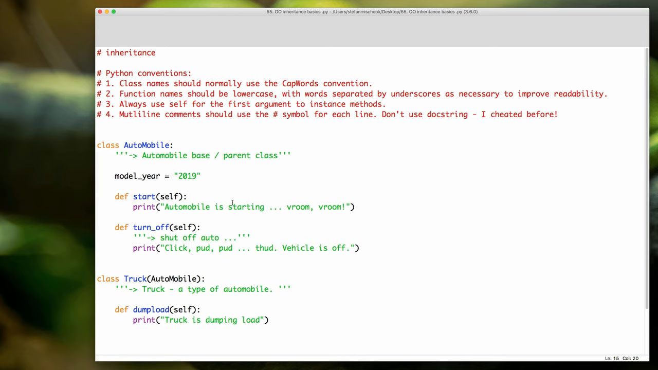So, number two, function names should be lowercase with words separated by underscores as necessary to improve readability. You know that functions are called methods when created inside of classes, so this rule number two applies to methods as well. So here's one, turn_off, right? Separated by underscore. So why do we have conventions in our code? Because it makes the code more readable. Now when somebody sees this Automobile, they know it's a class because it starts with a capital and it has this CapWords convention. That's all. It just makes the code easier to read.